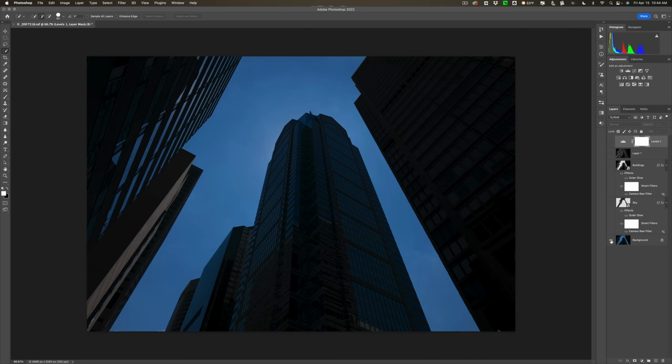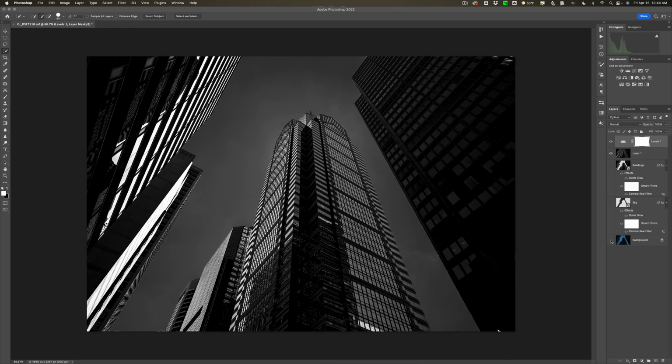In today's video, I'm going to teach you how to use Photoshop to get a unique architectural look. We're going to have an image that starts out looking like this and end up with an image that looks like this.